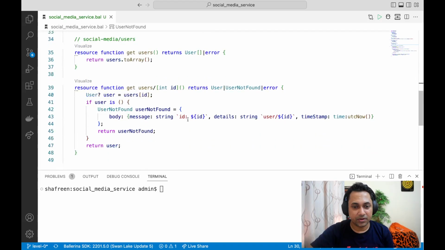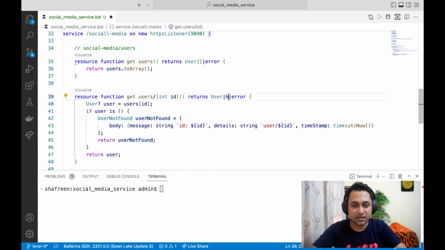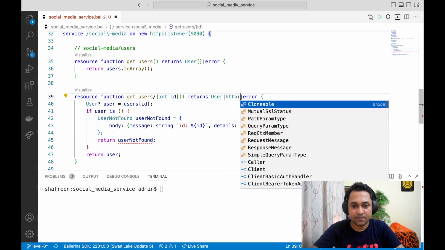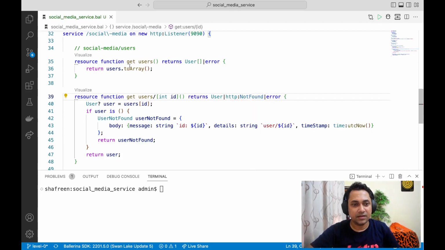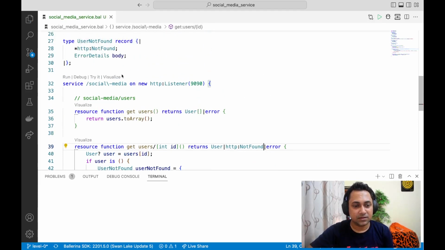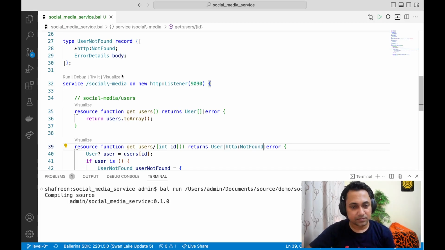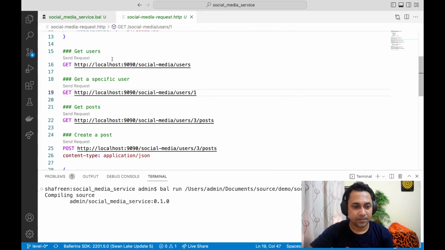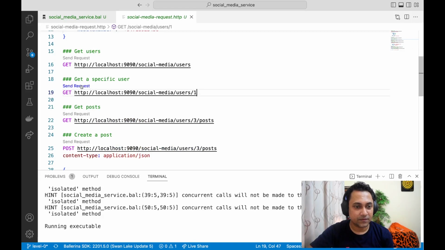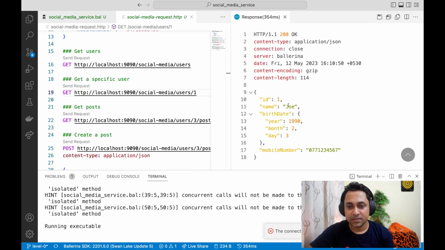Just to prove that point, let's quickly replace this with not found record and save it. And let's rerun the service. In the meantime, let's open this file. Okay, so if I send the request now, I get the same response.